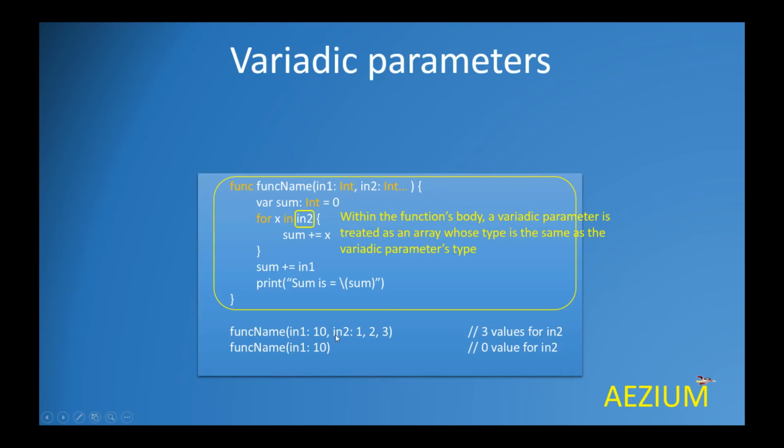At the time of the function call, if we wish to pass 1 or more values for a variadic parameter, we list those values, separating them by a comma. If we do not wish to pass any values for our variadic parameter, we don't mention any information about that parameter. In this particular example, I'm just providing the information for the first input parameter as if this function has only one input parameter, and there is no mention of the second input parameter.